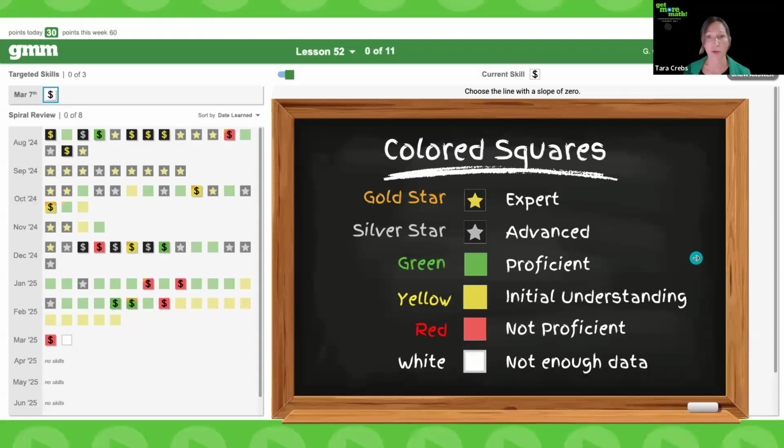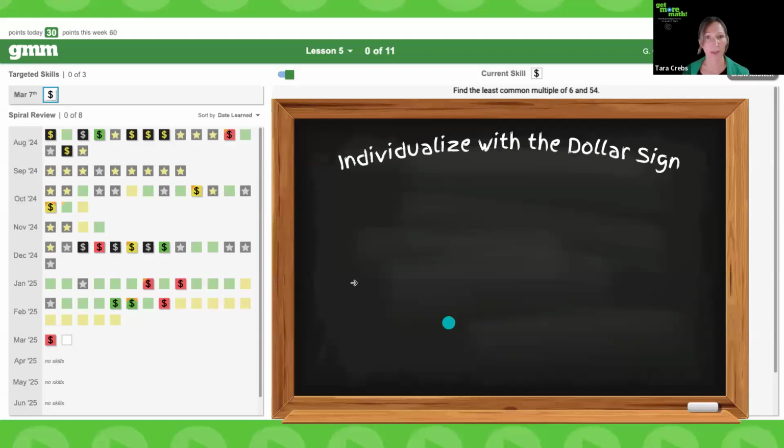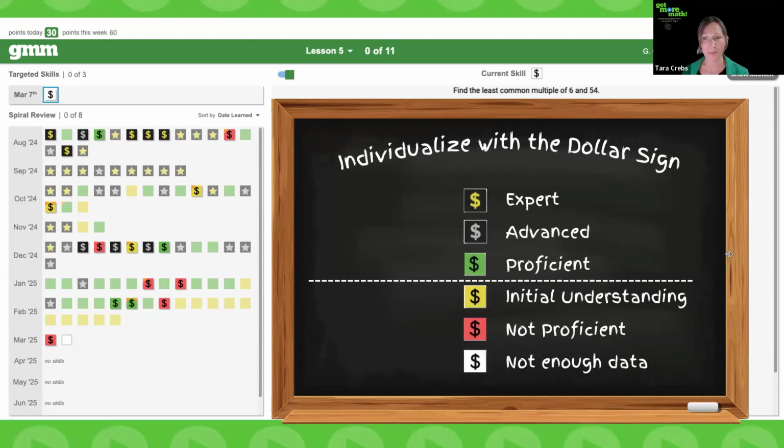But it's also extremely beneficial for the teachers because we use this color system to individualize each student's spiral review practice session. I mentioned earlier that Get More Math is a points-based system. In the upper left-hand corner, you'll see that there are 30 points earned by this student. Students can only earn points if they click on the squares that have dollar signs on them. So while this is a cumulative spiral review, students are going to have certain skills prioritized for them, and here's how we make that decision.